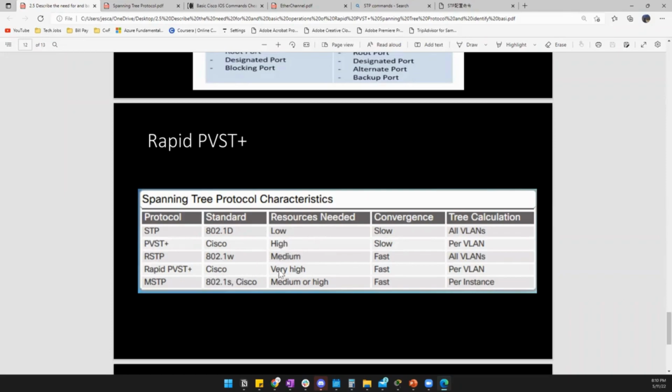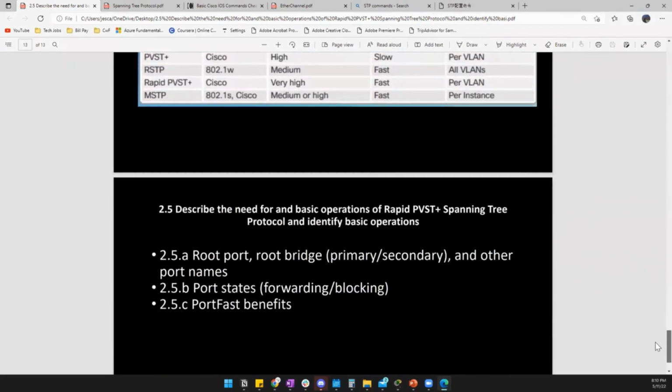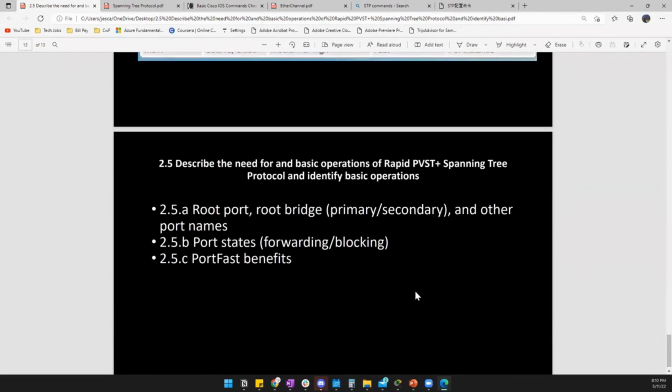So resources needed, convergence: fast, this is all fast. Tree calculations: all VLANs, per VLAN. Obviously, we know it's per VLAN because it says per VLAN right here. So this is good to know, right? And then let's see: root port, root bridge, primary, secondary, and other port names. So you already know that, port states and PortFast benefits.